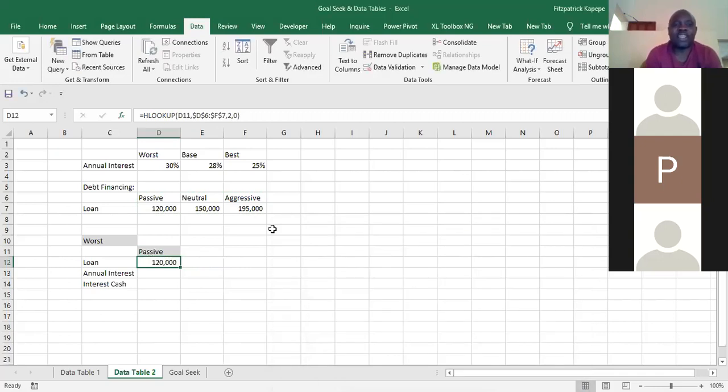So you will see that passive is 120. If we go to neutral, it's 150. You go to aggressive, it's 195. So I'll keep it on passive mode for now.